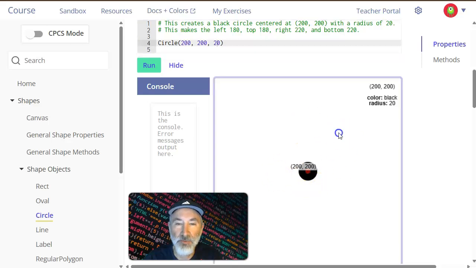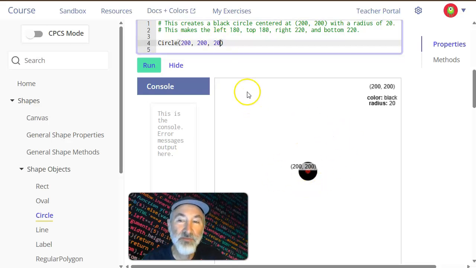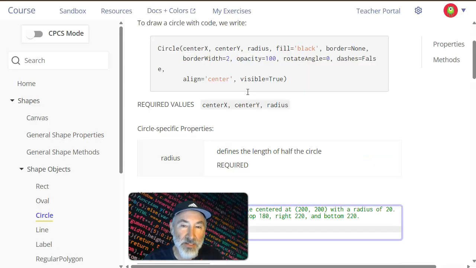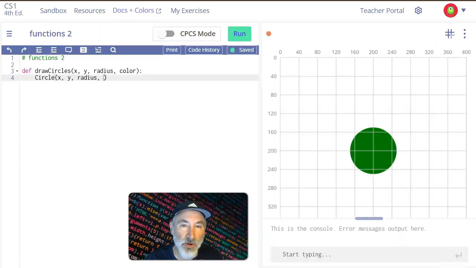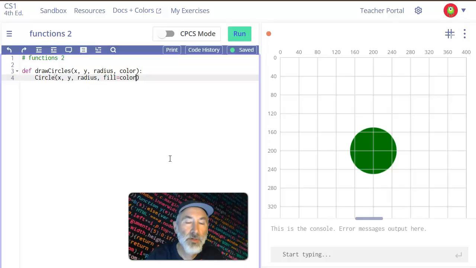There we go. We got a circle. And by the way, we did not have to specify fill because the default fill color is black for circles. Okay, anyways, back to the coding we're doing. Now we're also going to say fill equals color. And then what I want to do is copy that because I want to do several circles. So I'm going to bring my cursor back to the very beginning of that line.